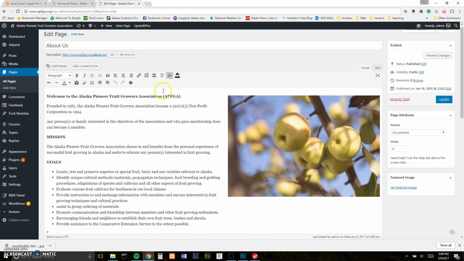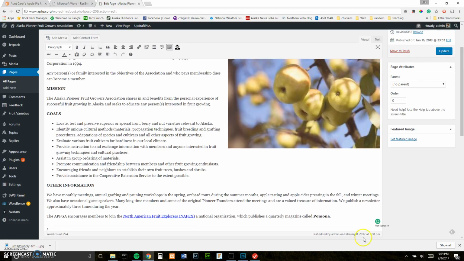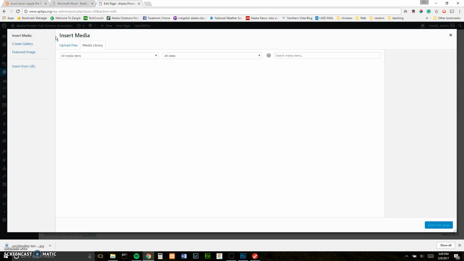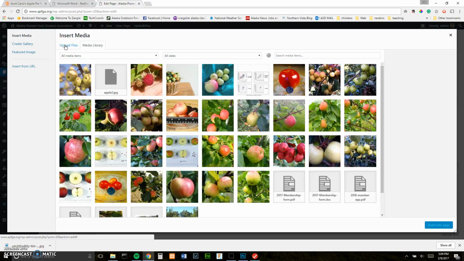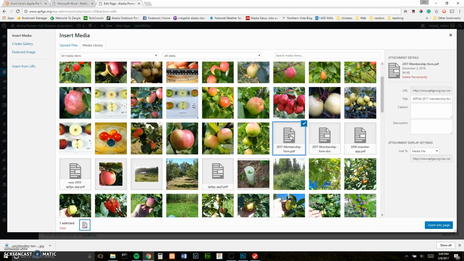Let's pretend, for the sake of argument, that we need to add a file to this page that we would like users to download. Again, I just put my cursor where I want it. I can hit Add Media, and I can either upload a file, like a Word document file, a spreadsheet, or a PDF, or I can choose one that we've already uploaded. In this case, let me just choose the 2017 membership form that we've already uploaded to the website.